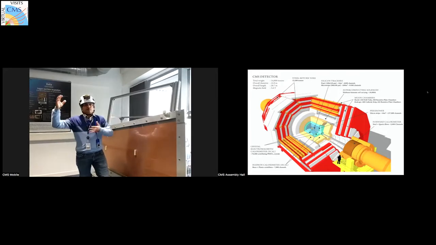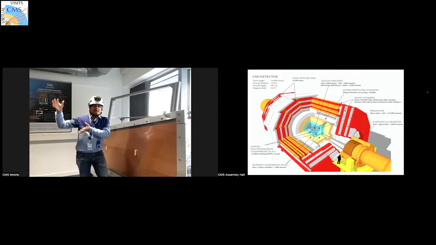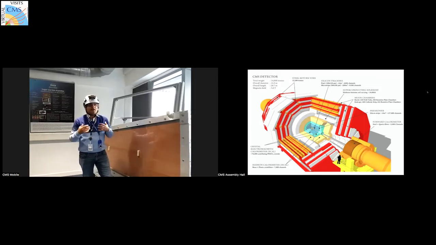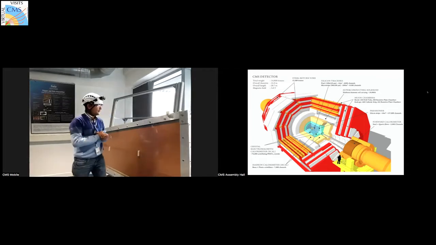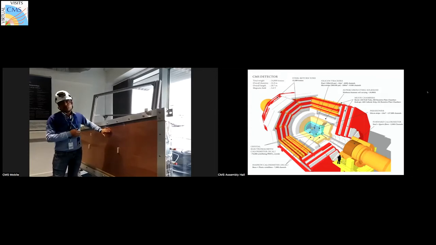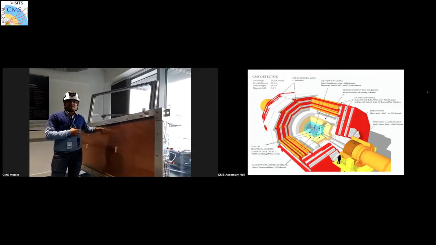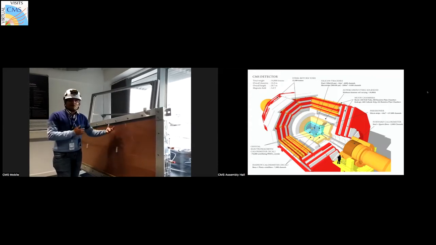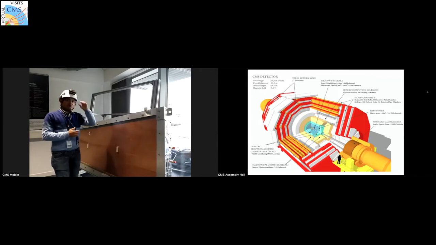So we want the detector in the end cap region, or the forward regions, to be more radiation tolerant. Otherwise, the detector will start losing its efficiency, right? So we want the detector in the end cap region to be more radiation tolerant. That's why we use slightly different technology, like CSCs, which are more radiation tolerant. The electronics that we put on these detectors in the end cap regions is also more radiation tolerant.